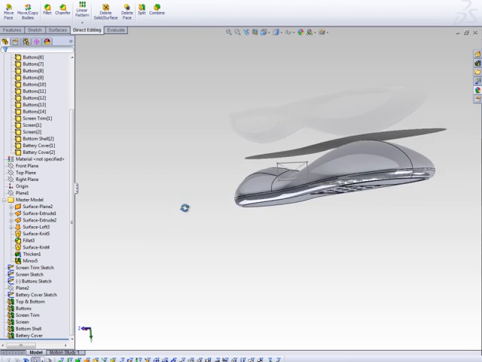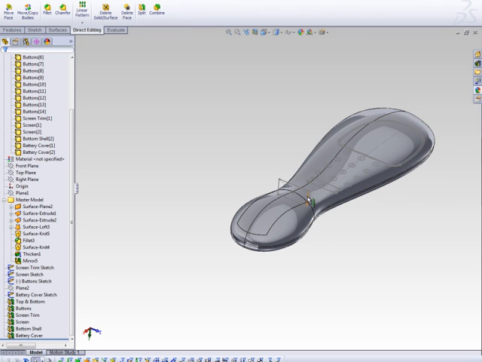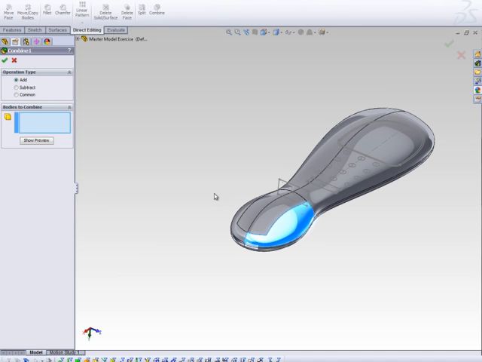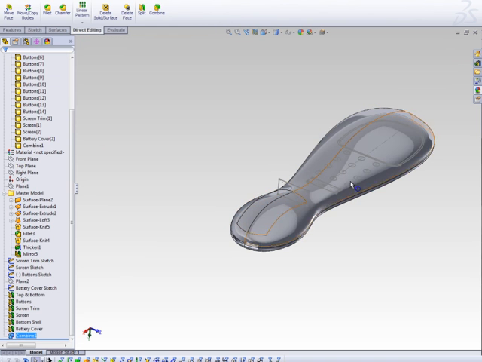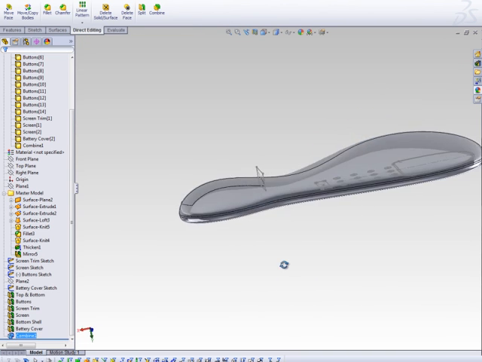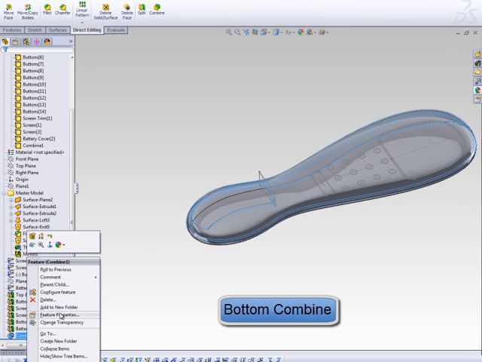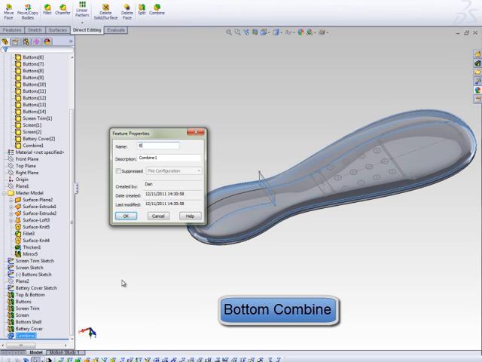Okay, now that's all the splitting that we need to do. There's one further action though. I don't really want this bottom shell to be in two sections here. I want these two elements to be one. And for that I can use the combine tool. So I click on combine, and in bodies to combine, pick battery cover 1 and bottom shell 2. Tick. And that joins those two together. So we can rename that combine feature and call it bottom combine.